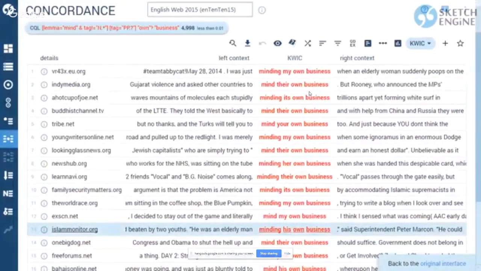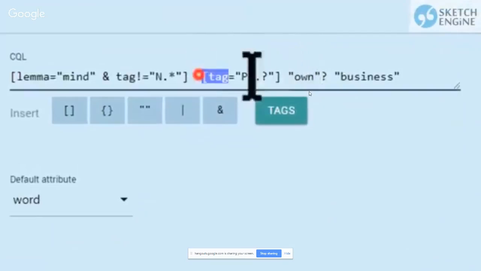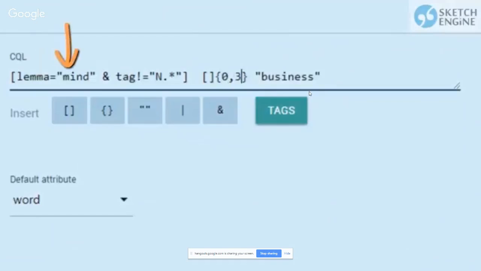To explore more variations inside the phrase, you might try a less specific search. This search would read as: find all word forms of mind not used as a noun, followed by the word business, with no token or 1 or 2 or 3 random tokens in between. This might include some unwanted results, but might also identify unexpected ones.